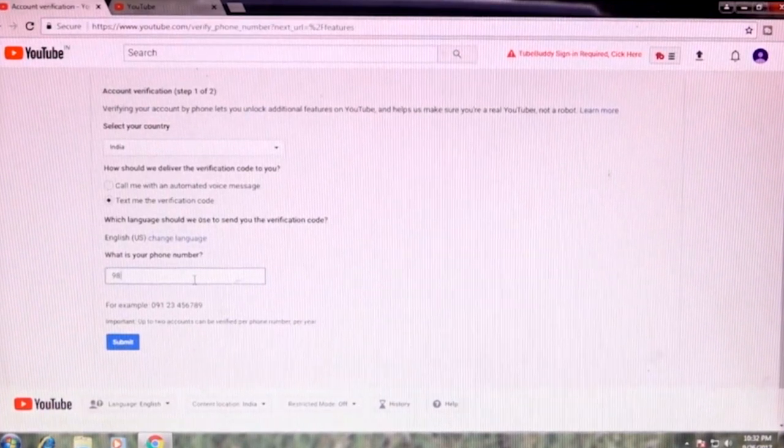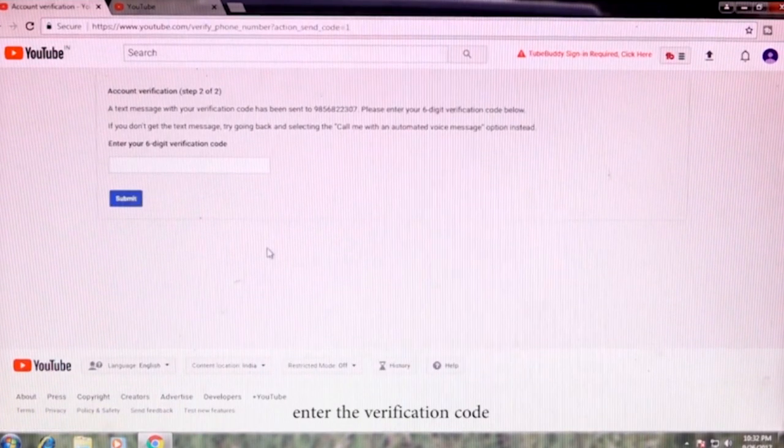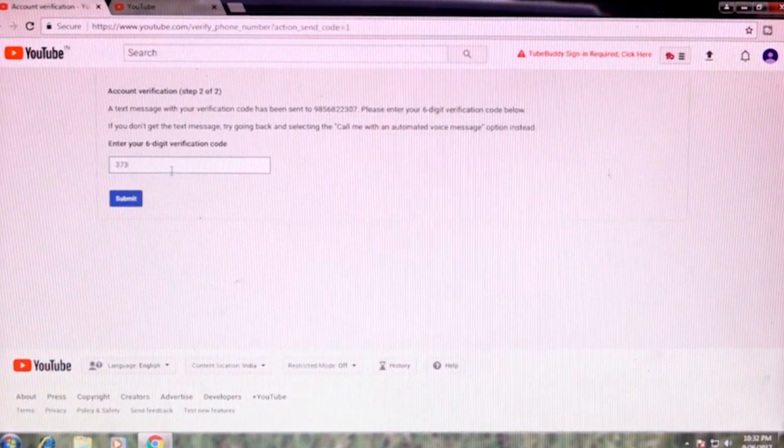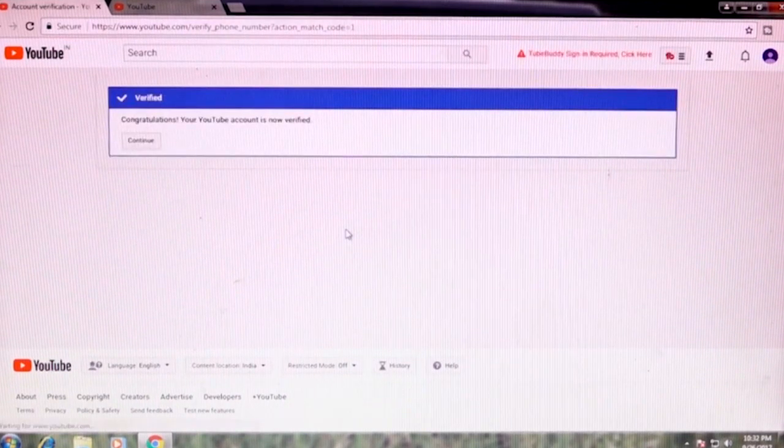Fill up your phone number here. After submitting the phone number, a message will come to your mobile, and that is the code. The code which you have got from your message, fill in here and click select.